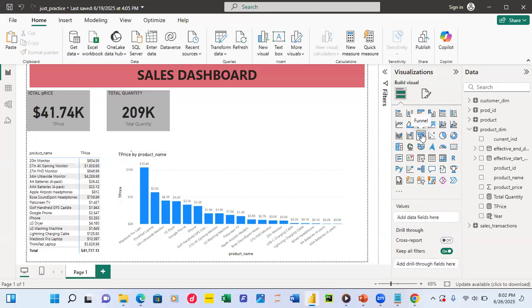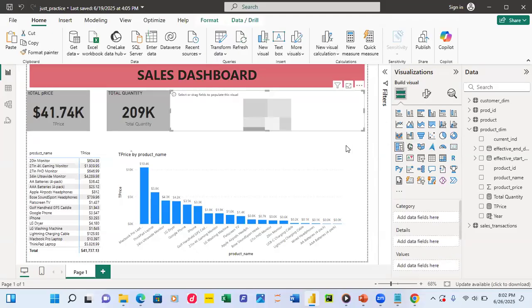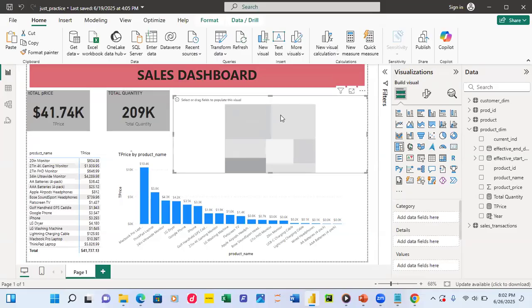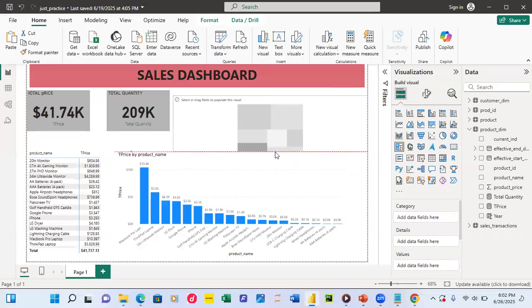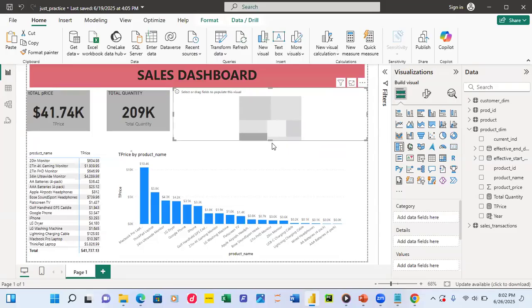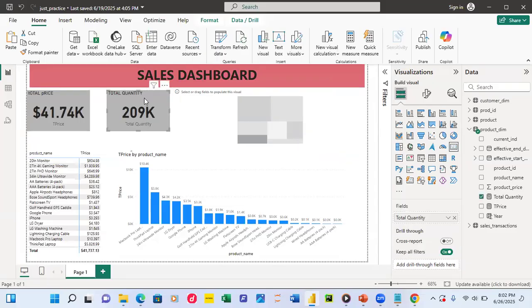So if we continue like this, we can also add, let's go to our visuals. Let's add a funnel, or let's add a tree map. Okay, let's add a tree map in this. Let's bring it here. Let's add a tree map. Okay, that's better. Okay, let's put a centralizer.